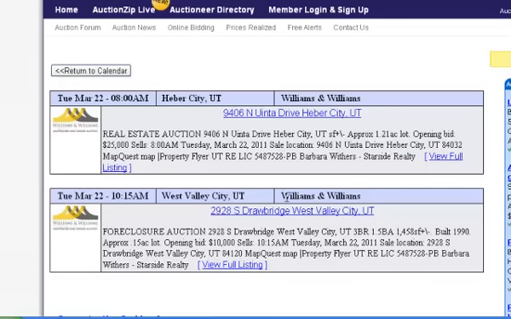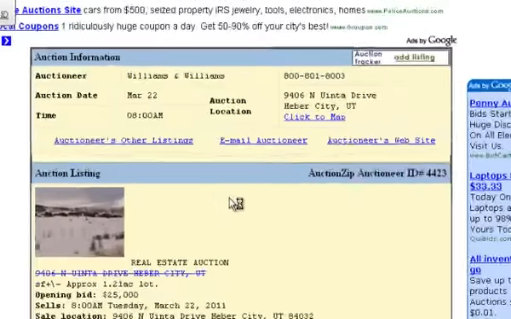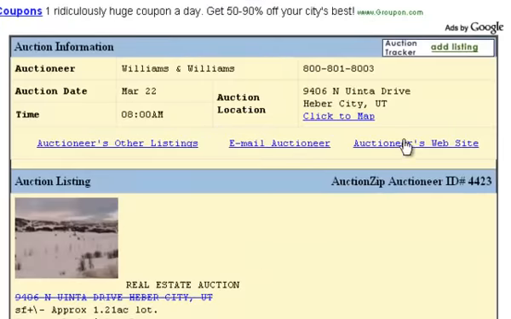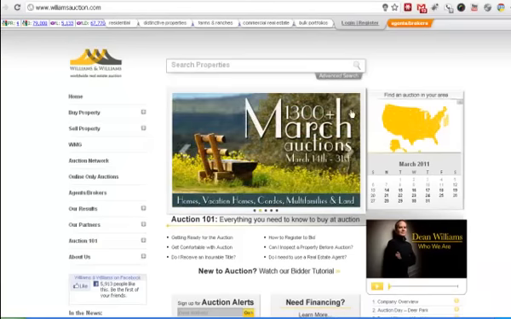But one thing that's even as important is now I know Williams & Williams is an auction company. If I go over here and click on their link, I can get another link to their website. So here's the auctioneer's website, and I can go there, and a lot of times they'll have more information for me to use. Let's see if they have any kind of information on here.